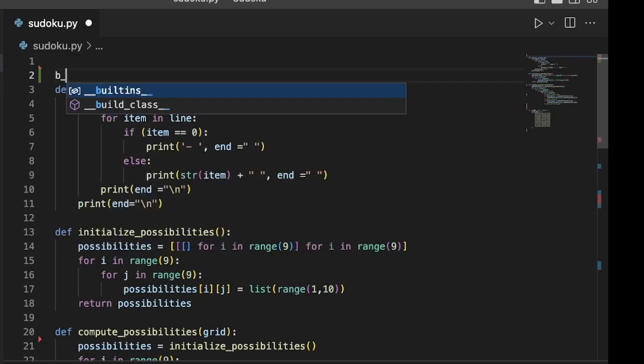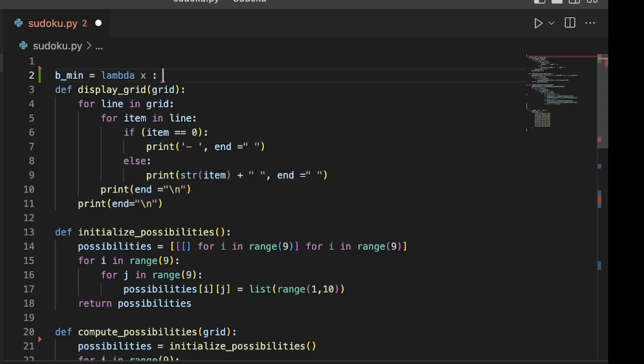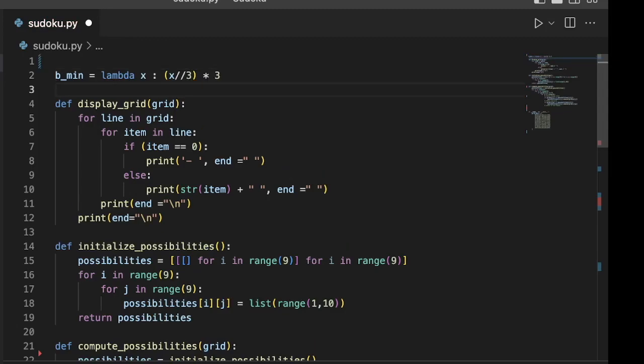bmin is equal to lambda, given x, we need x, the quotient of x divided by 3 and multiply it by 3. So we need a way in which we can convert the ranges between 0 to 3, 3 to 6, 6 to 9 by using the ij values, right. Now we'll see how to use this lambda function to do that.